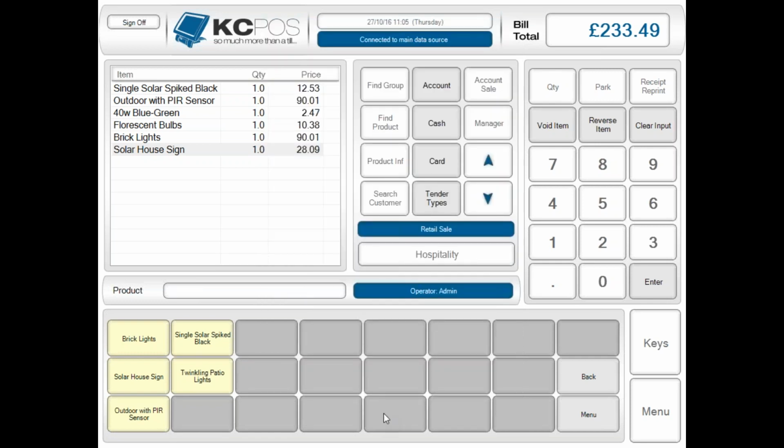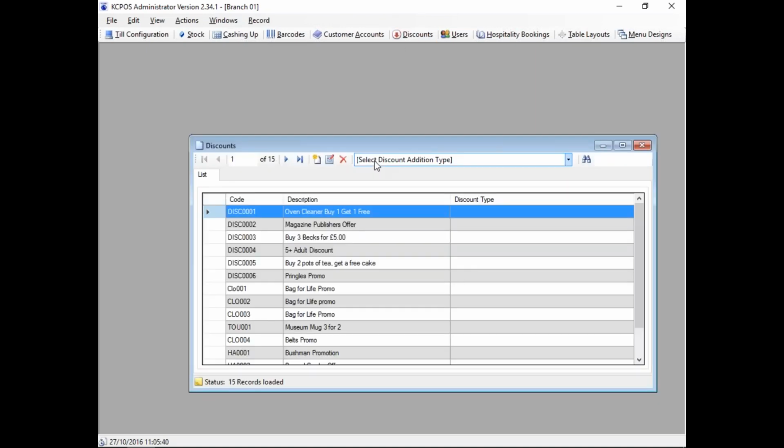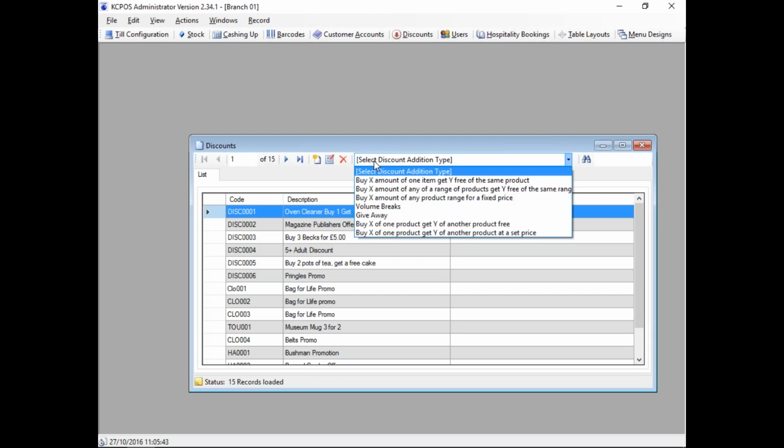As I mentioned at the beginning, we bring across all of the accounts pricing, structures, discounts and so on. However, the KCPOS till system also has its own discounts and promotions above and beyond what any of the accounts packages have. So within the administrator, we're able to set up our own types of discounts and these are promotions, and these are things like buy X of an item and get Y free, meal deals, giveaway, volume breaks, those sorts of things.